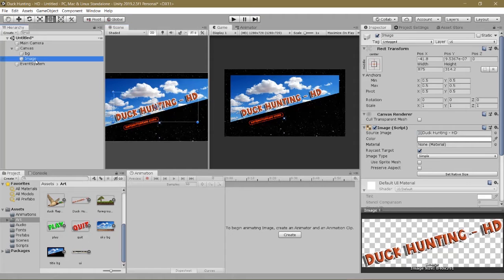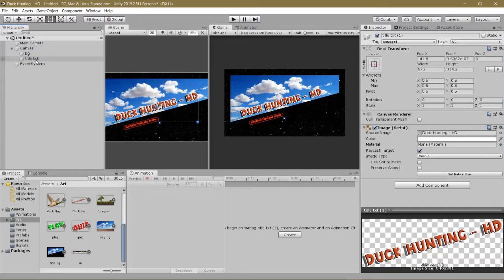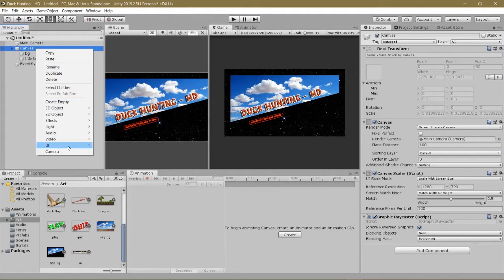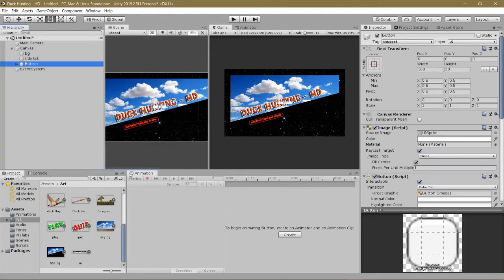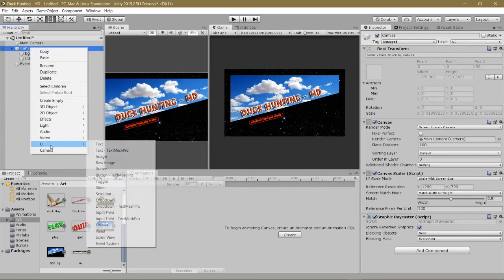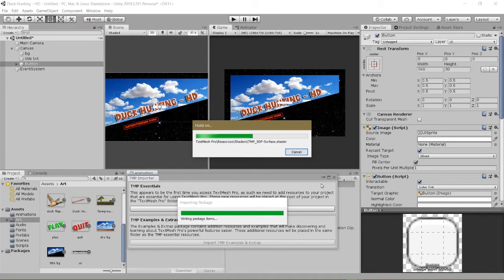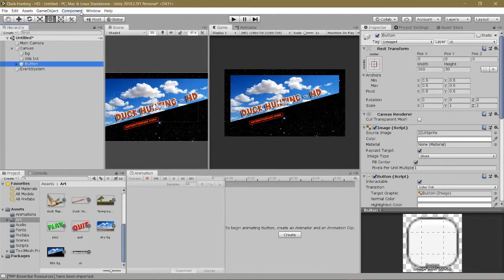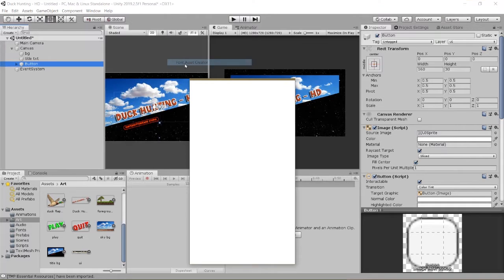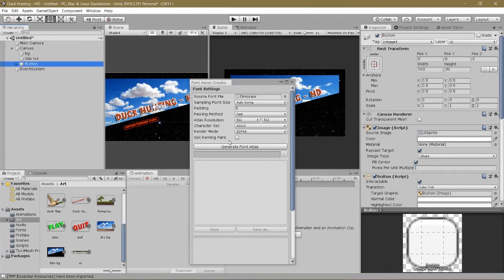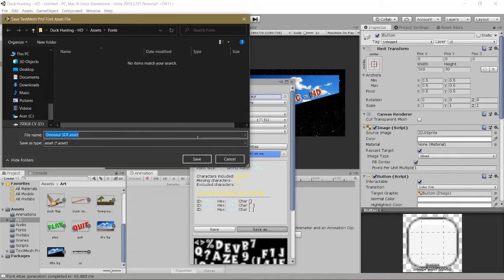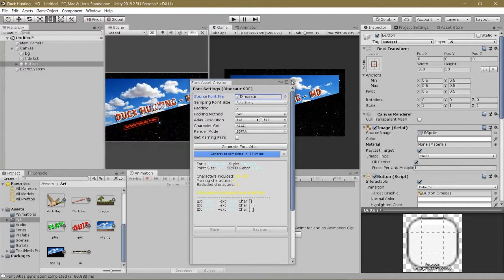Title text. Well, create, not a button. Button Text Mesh Pro. We'll import TMP Essentials. While we're at it, I'll go ahead and create the font asset that I have. Text Mesh Pro font asset creator, the dinosaur font. Okay, so let's make that a little bit bigger.